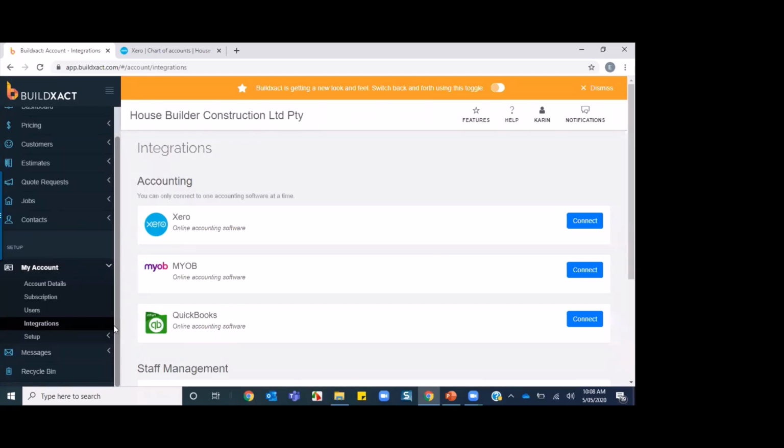But before I do that, I actually want to go through the accounts integration because this is an important part of the job management feature. Now, integrating your accounting, if you've got a compatible accounting package, which is Xero, MYOB or QuickBooks, the integration is actually really simple once you know how to do it. So what I'm going to do is take you through that just so that you understand what's required. So the first thing you want to do is find your compatible accounting package and then just click connect.